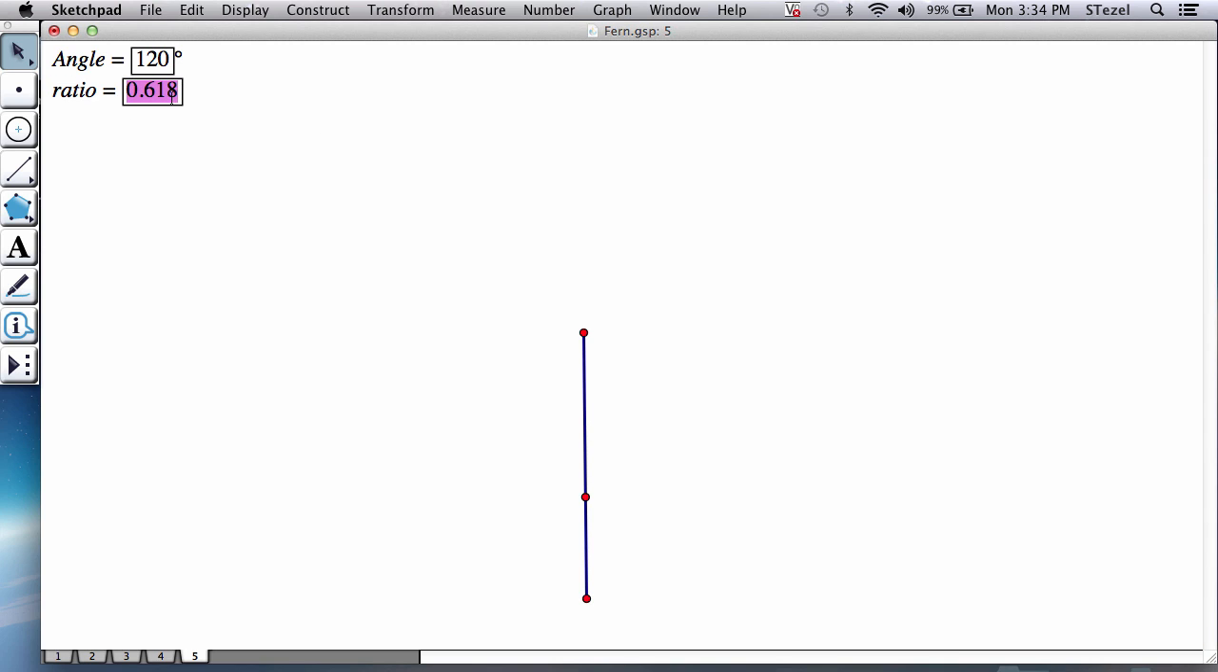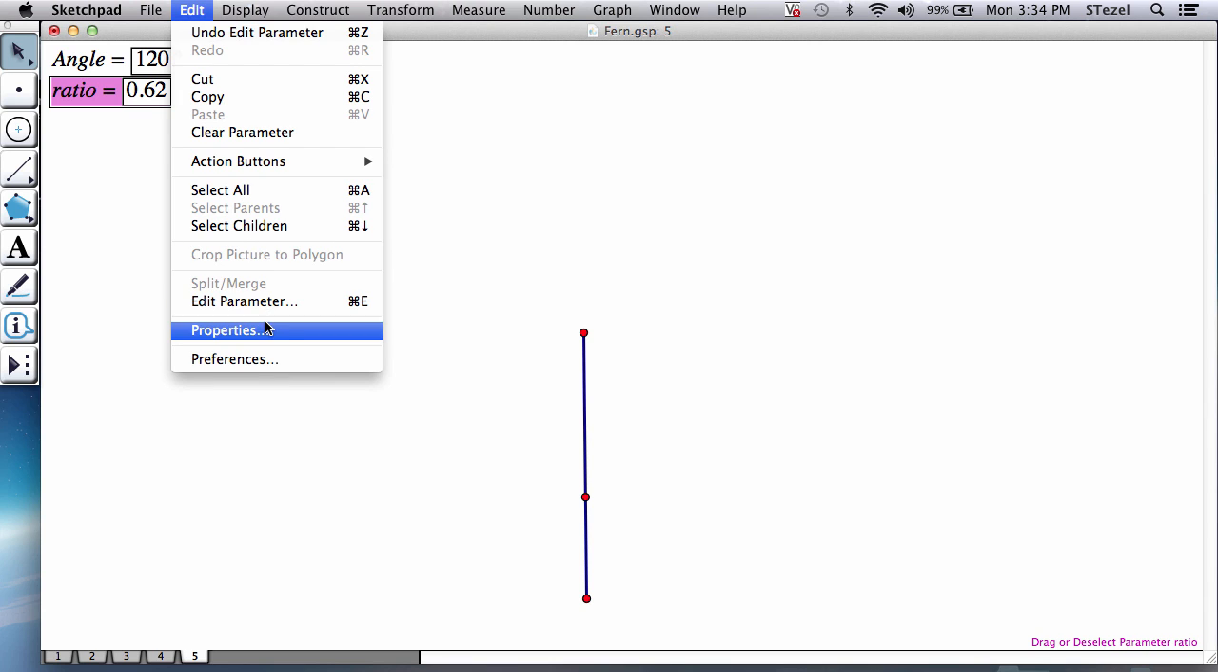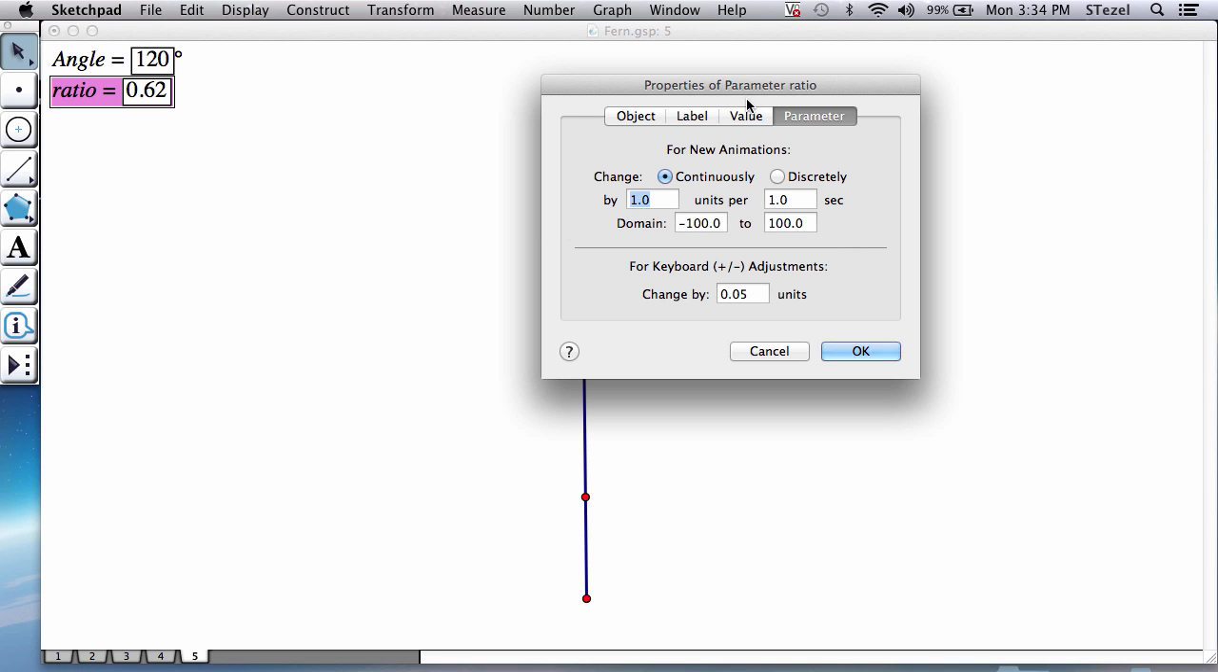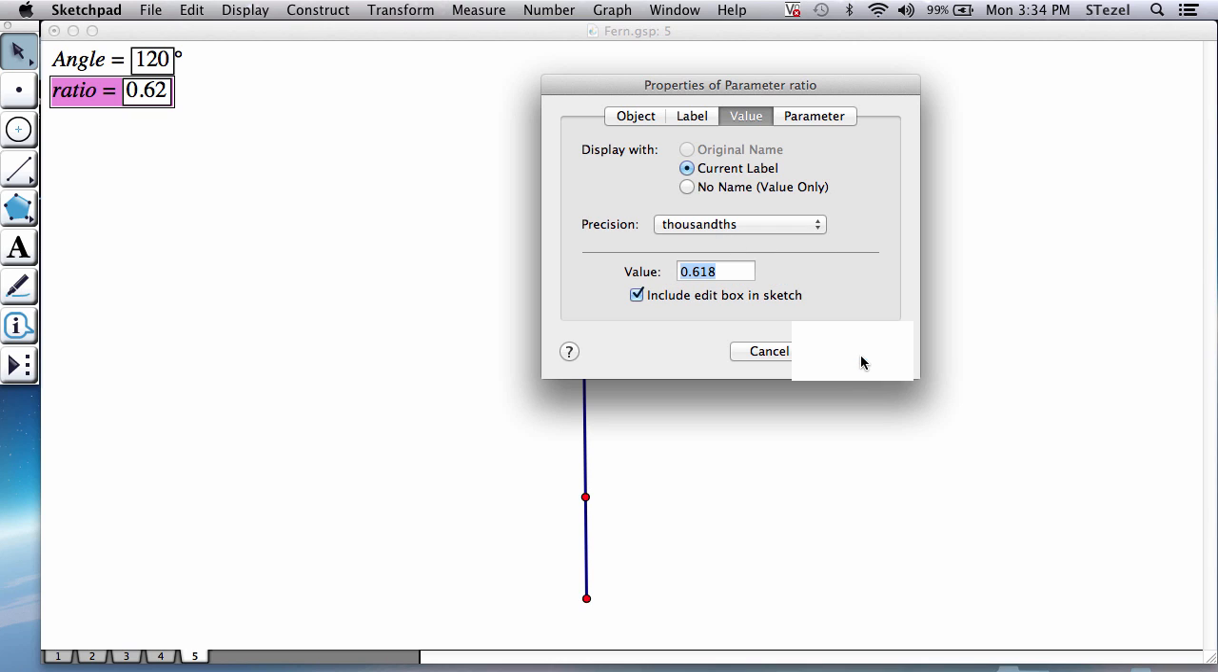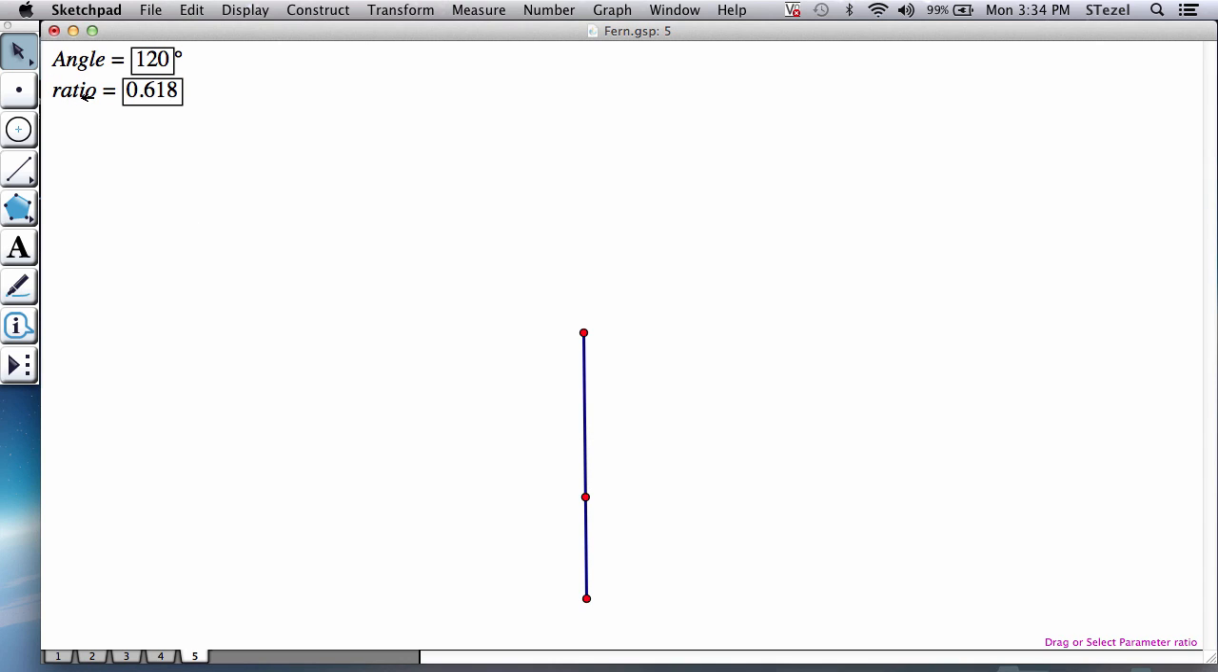I'm just going to make this more visible to you. I'm going to edit the properties so that you can see this value in the thousandths, so you can see that I've split the segment by the golden ratio. If you know that, that's great. If not, we will have other sessions where we explore the golden ratio.